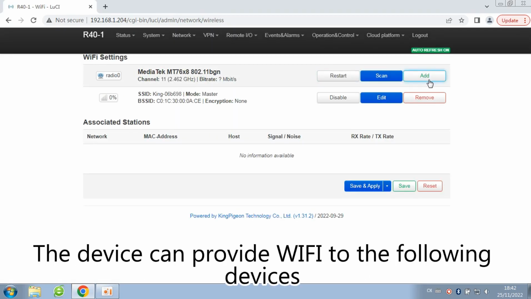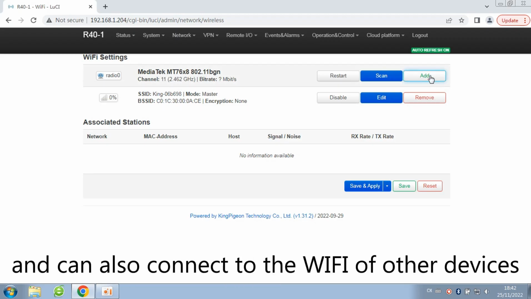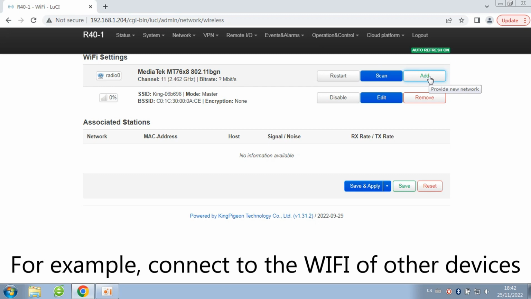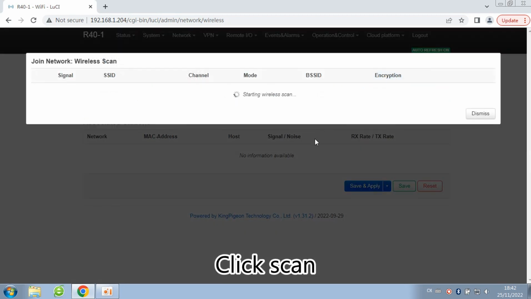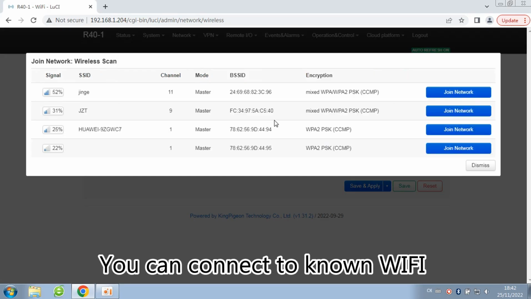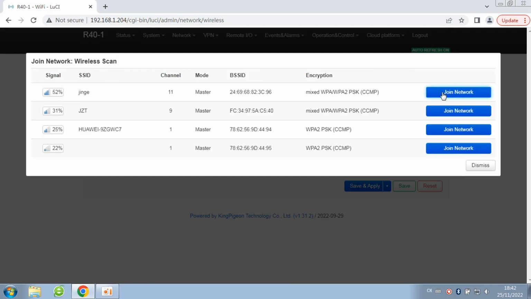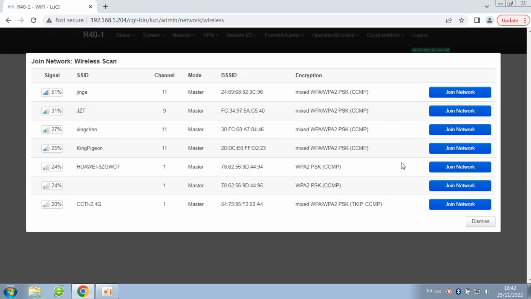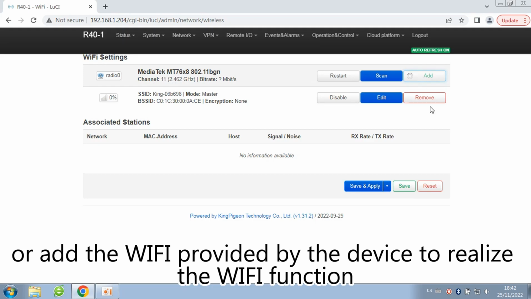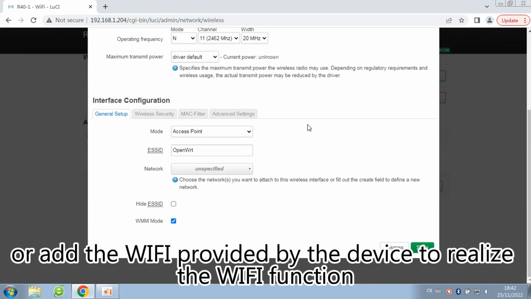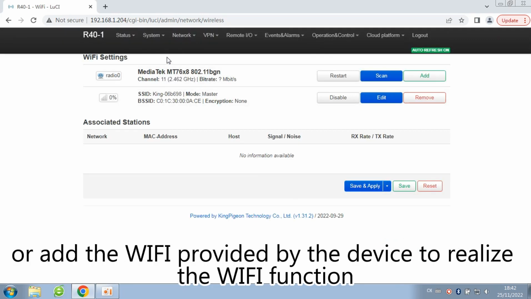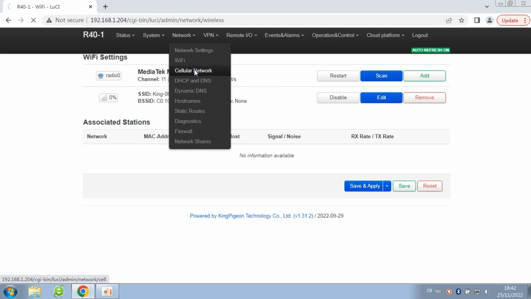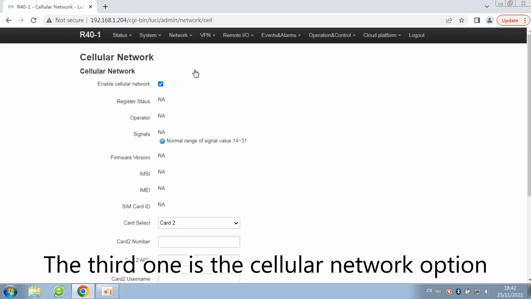The device can provide Wi-Fi to the following devices, and can also connect to the Wi-Fi of other devices. For example, connect to the Wi-Fi of other devices. Click Scan. You can connect to Wi-Fi. Or add the Wi-Fi provided by the device to realize the Wi-Fi function. The third one is the cellular network option.